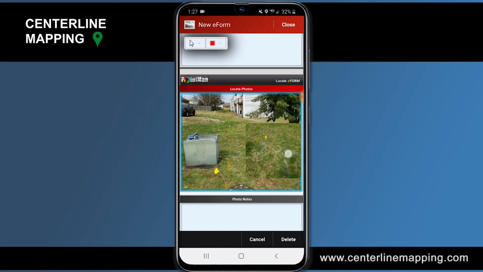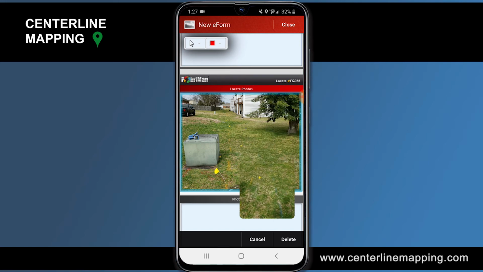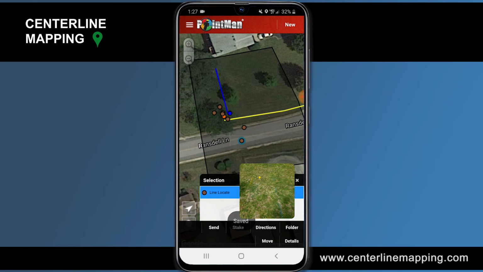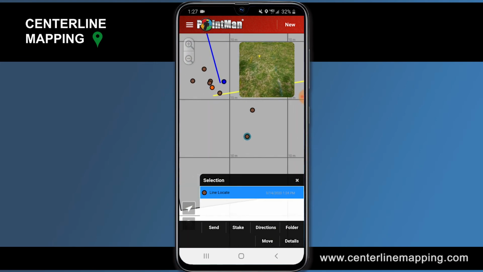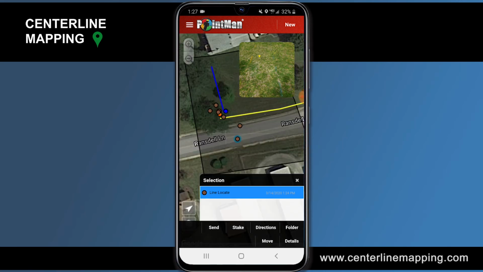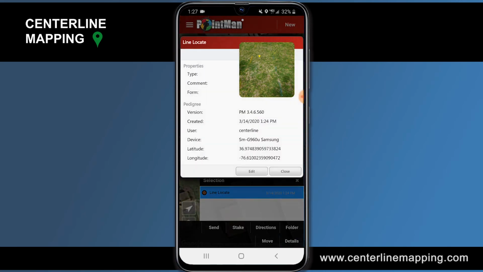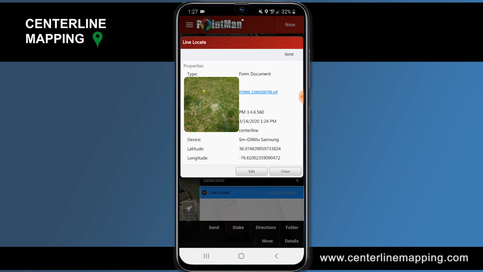Okay, so let's finalize this form. I'm going to tap close in the top right. When I tap close, it's going to add a point to the map under project 40. Okay, so there's that point. It's called line locate because that's the name of the form. You can look at the details. It's got all your details for that form and you can click send.